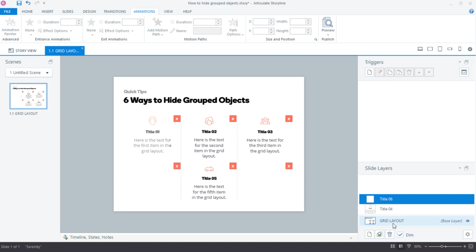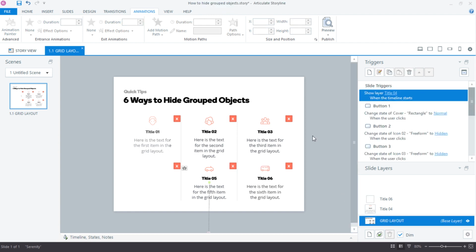All right, there you have it, 6 ways to hide and work with grouped objects in Storyline 360.